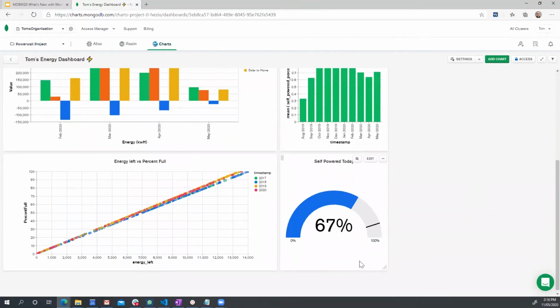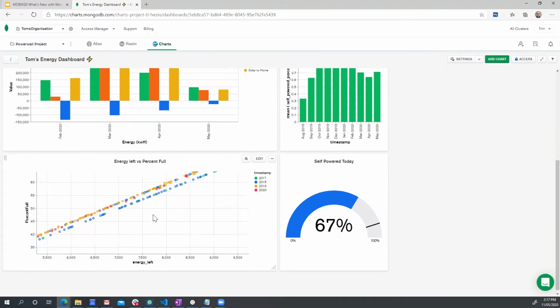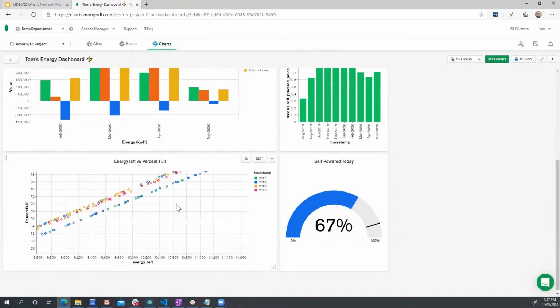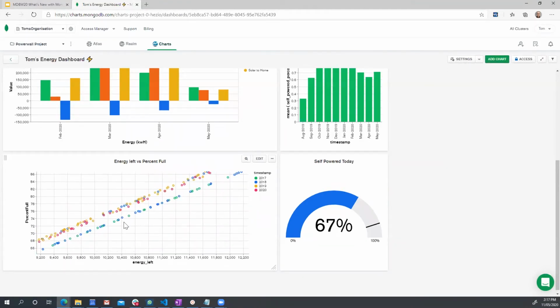If I scroll down here, I also have a scatter chart, and this is a pretty busy scatter chart that's telling me some information about the performance of my battery. But there's so much data here, I'm having a bit of trouble understanding it. So what I can do now is use my mouse wheel to zoom in, as well as dragging and dropping to pan this chart. And once I do this, I can actually learn a bit more.